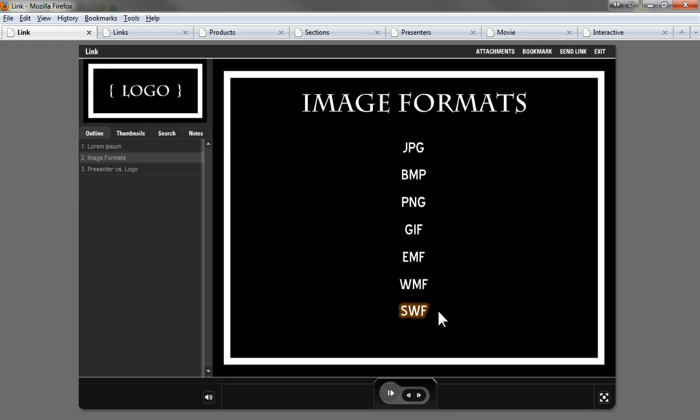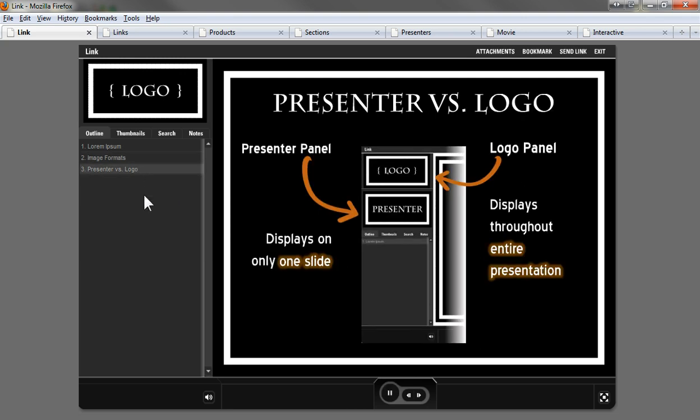And before we look at our examples, I do want to point out the difference between the logo panel and the presenter panel, both of which can accept SWF files, and they both appear in the sidebar of your presentation. The main difference is that SWIFT files in the presenter panel will only display on one slide. However, a SWIFT file in the logo panel will display throughout the entire presentation. So with that in mind, let's look at our examples.